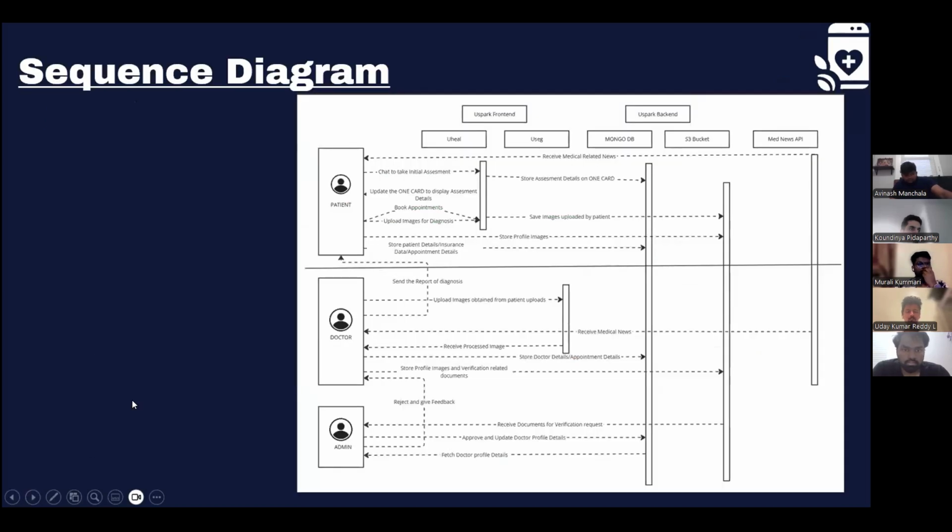Coming to the sequence diagram, this is how things go. On the top we have UHIL, USEG, Mongo, S3, and MedNews API. Coming to the front end and the back end, the front end is where the user completely interacts, and the user doesn't have to know about the back end. Within the front end, the patient chats with the UHIL application, and they can also see their assessment details through the patient dashboard. So this is how the major UHIL works.